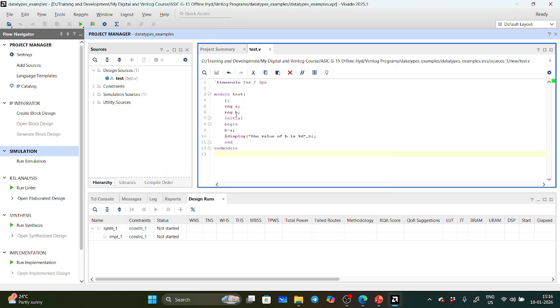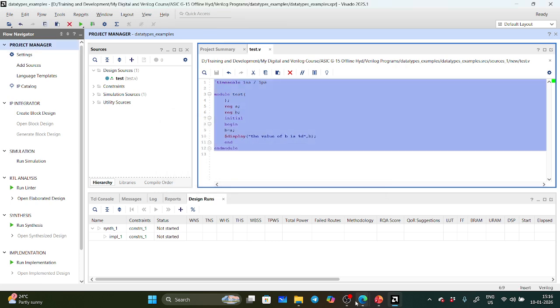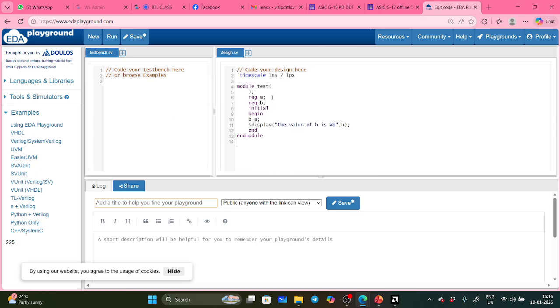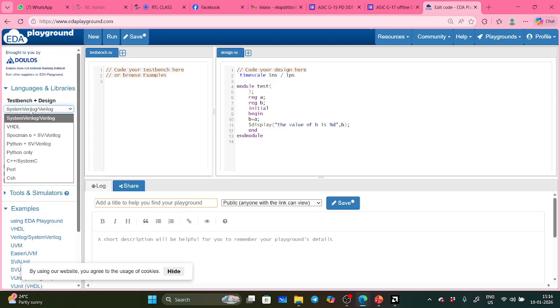How to execute? Just copy the same code. The Vivado and this EDA are open. Here, whatever code you are writing, you need to write in the design. And whatever the test bench is, you need to write here. Now I am not writing the test bench, I am writing the design only. Copy this code and go to languages. Select either SystemVerilog or Verilog.